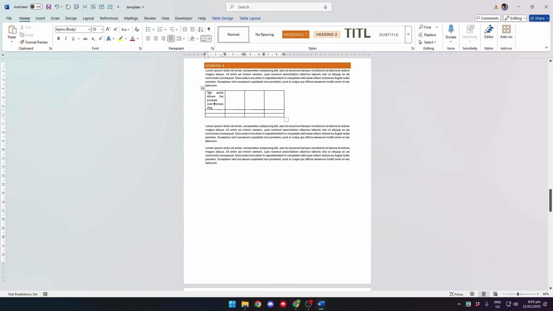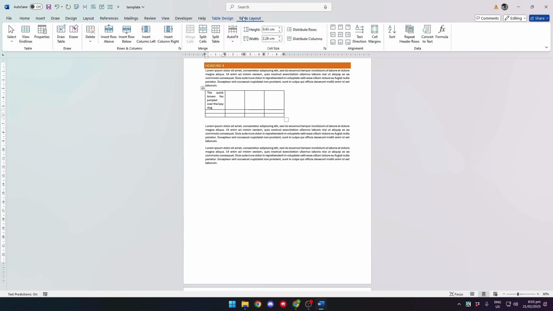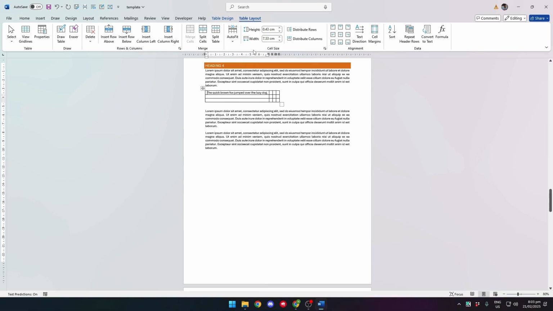So what you can do is click on the table. Now click on table layout, and you'll see under this auto fit option that you have the option to auto fit your contents, your window, or to fix the column width. So for this one, you want to fit the content. Let's go ahead and click that. And as you can see, that automatically changed the size of the cell to fit the text.